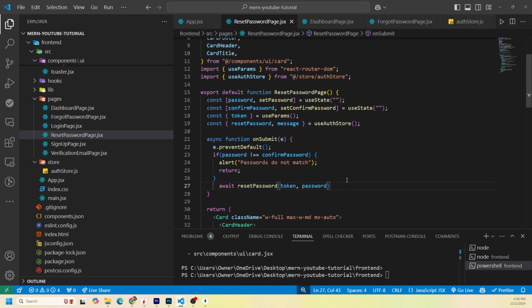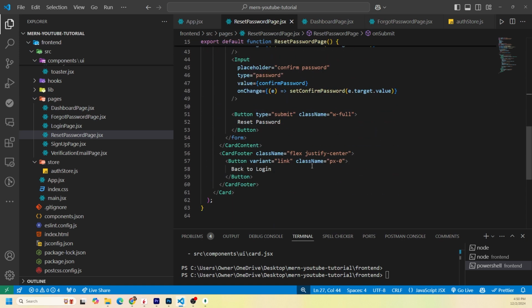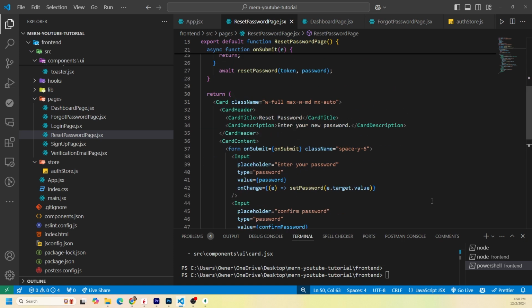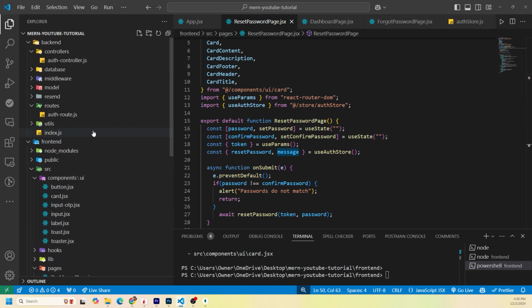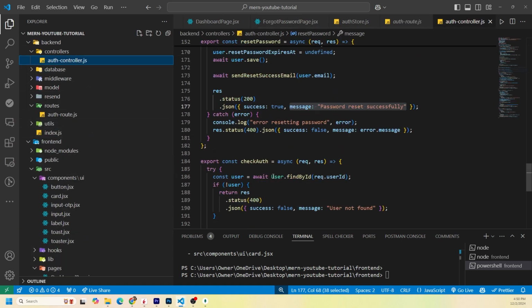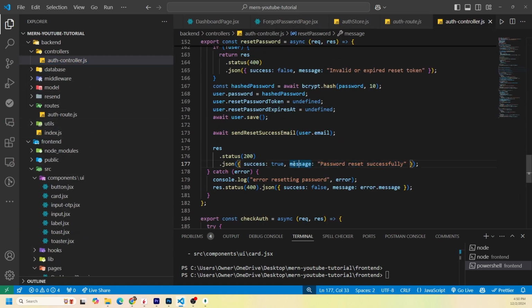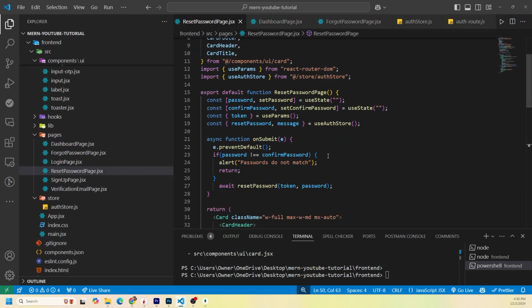So perfect. And then what we can do down below, right above the button, is we could do a dynamic value. If there's a message, if message is true, the message that we're getting from the state, from the hook, then we could display a p tag with the text of the message. And the message should be whatever we are sending back in the response. If we look at the controller and we look at the reset password, the message is password reset successfully. So we should see that after it is successful.